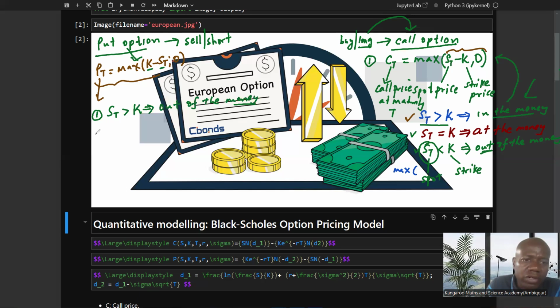Number two, when the spot price is exactly equal to the strike price, this is called at the money. However, even though it is at the money, the payoff at the money will be zero.